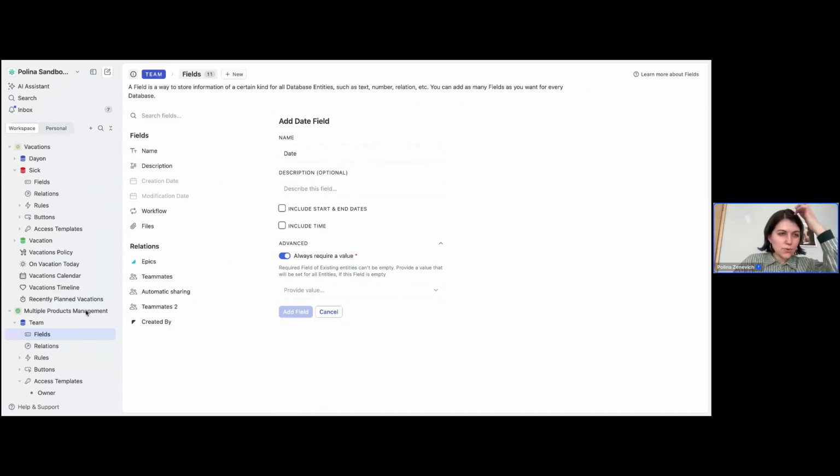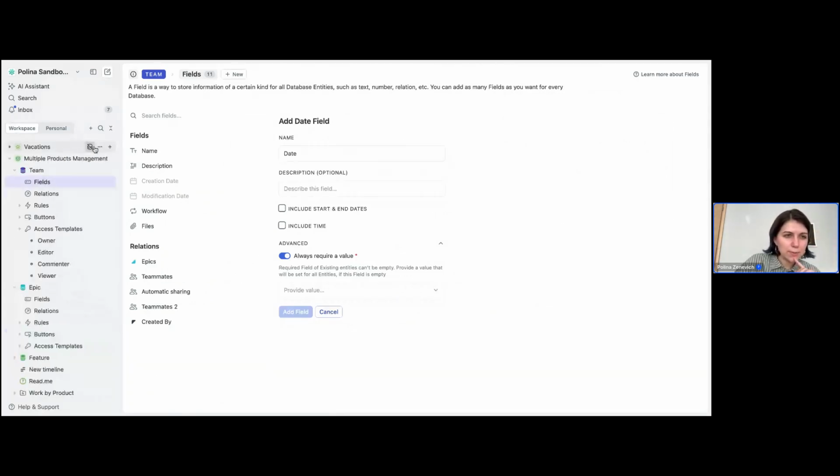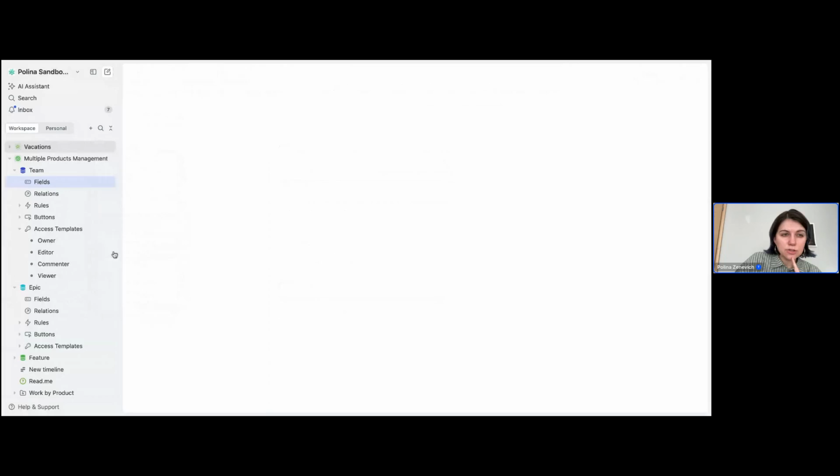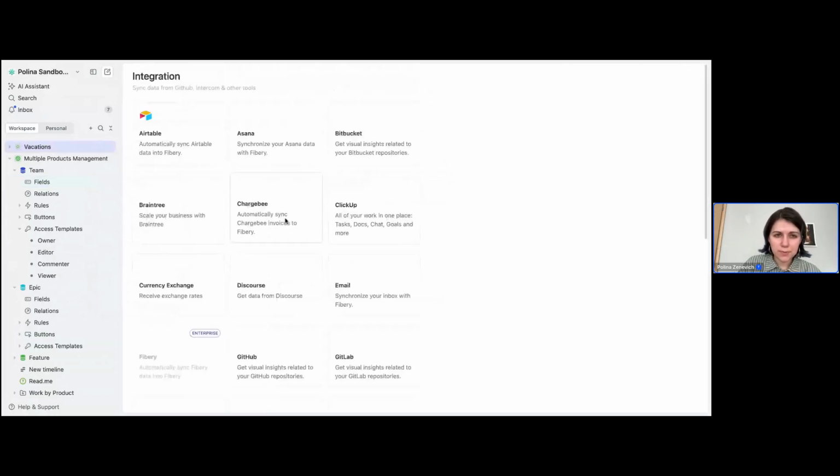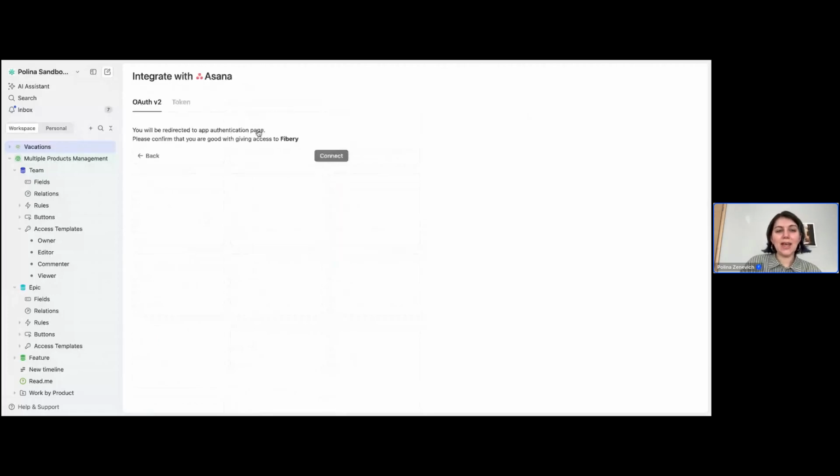Okay, so that's a good question, by the way. We can add an integration to the space part, and here you have Asana in a list. It's sorted by alphabet. This is why Asana is on top. And then you just have to connect your account, and the import will be released.